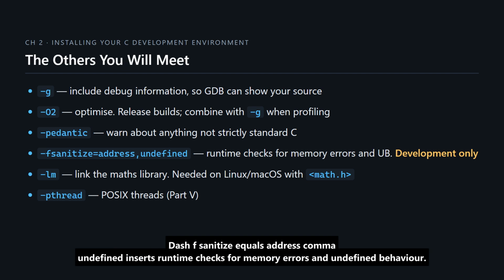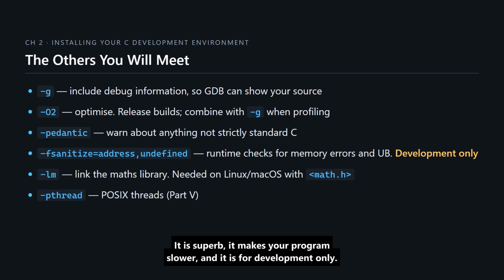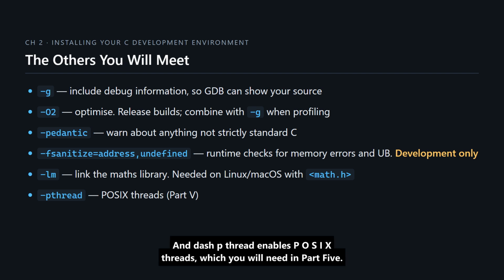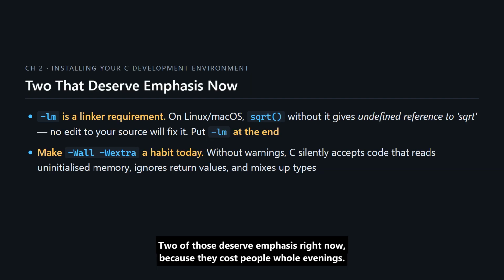-fsanitize=address,undefined inserts runtime checks for memory errors and undefined behavior. It is superb, it makes your program slower, and it is for development only. -lm links the maths library, and -pthread enables POSIX threads, which you will need in Part 5. 2 of those deserve emphasis right now because they cost people whole evenings.